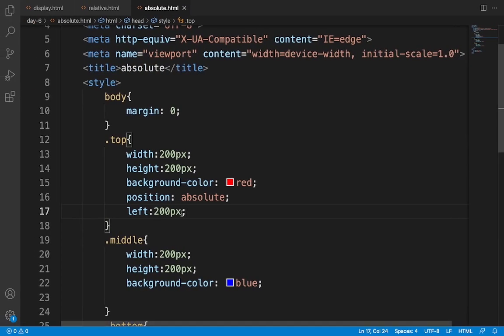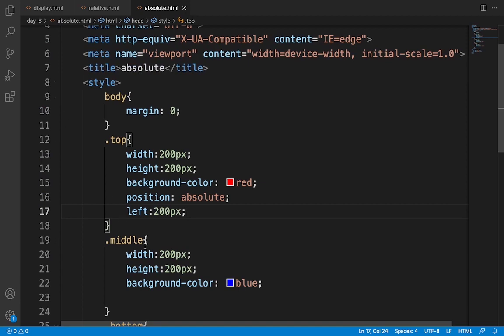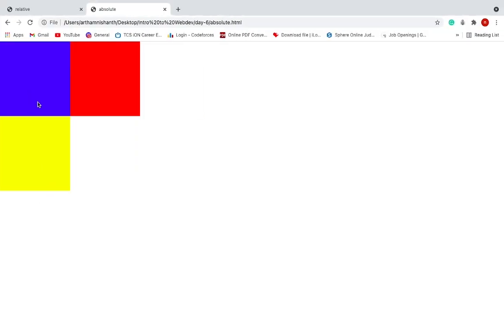Here the parent element is the body, which means this entire body is the parent element, and we are taking the left of the body. This is the left of the body, and we are saying 200 pixels, which means push the block 200 pixels from the left of the body. We are pushing the red block 200 pixels from the body tag. As we have pushed it and there is no margin over here, the blue slides towards the top. If you do the same for blue, then the yellow will slide towards the top.